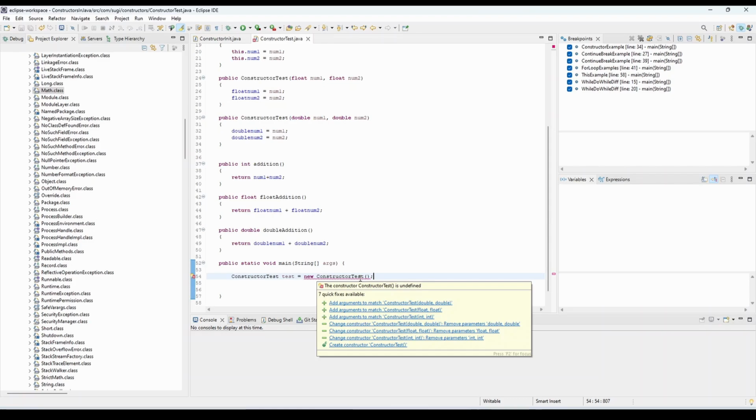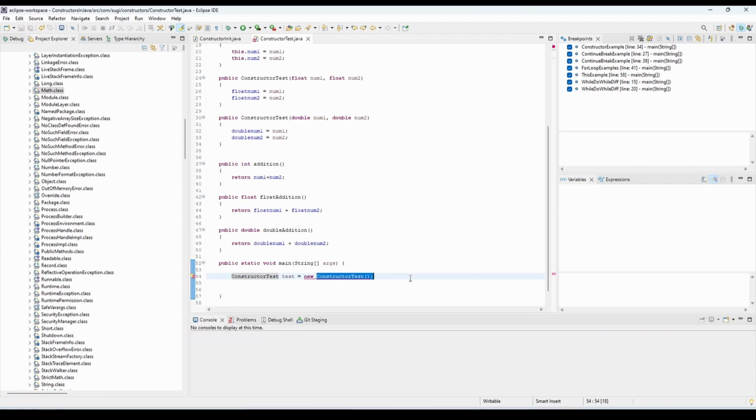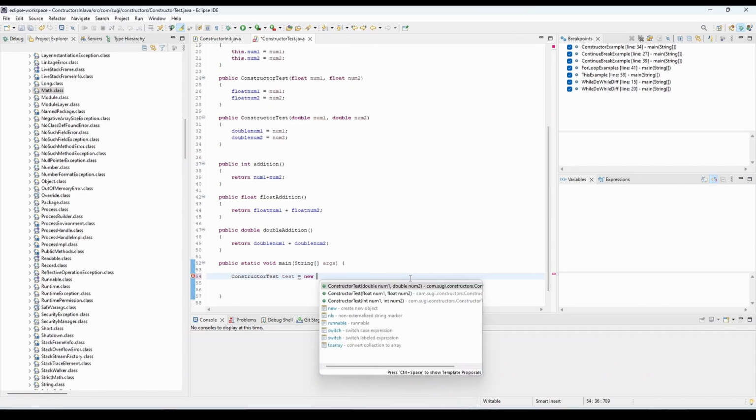Okay, so another point is, if you have a constructor in your class and there is no zero argument constructor in the class, then you cannot use that, because if you have a constructor, then you have to utilize it, right? Due to that rule, you cannot use a constructor which is not available in your class. That's the reason here we are getting an error like the constructor ConstructorTest is undefined. So now I'm going to remove this and press control space.